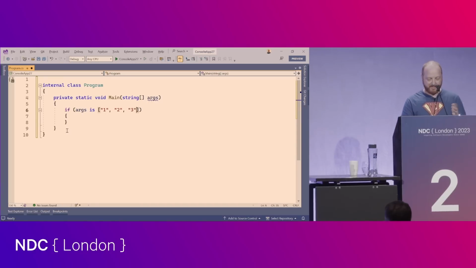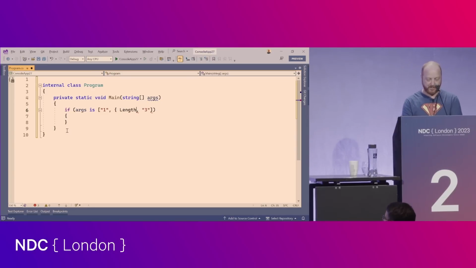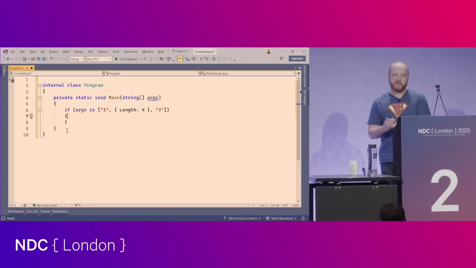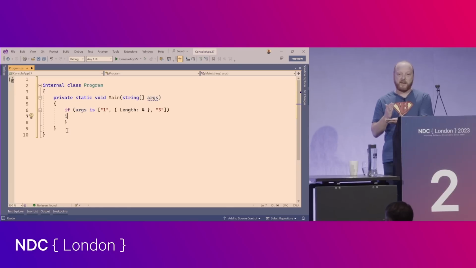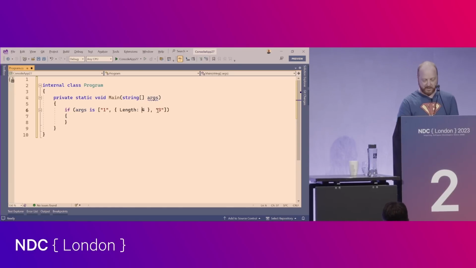That's okay, that's not that interesting. But where patterns really get interesting is when you then build up onto them. So I can go in here and use my length again, and say length 4. So this is saying, does args have 3 elements in it? First element is 1, last element is 3, and the second element is at least, well, no, not at least, is 4 characters long. I can do at least by saying that one. Anyway, maths is hard. But again, this is a relational pattern inside a property pattern inside a list pattern.